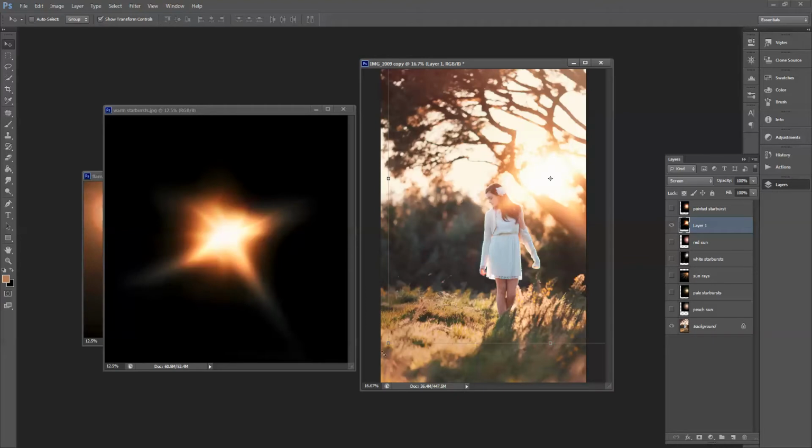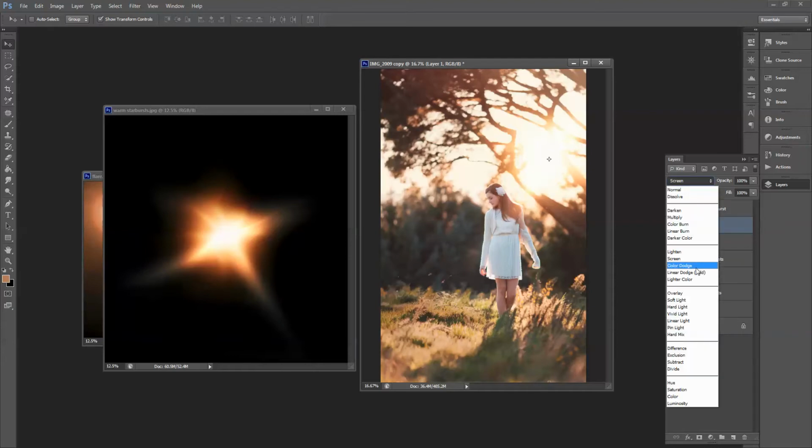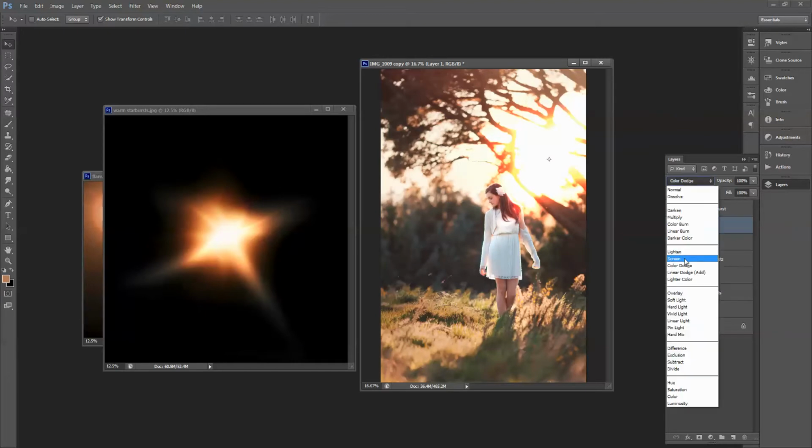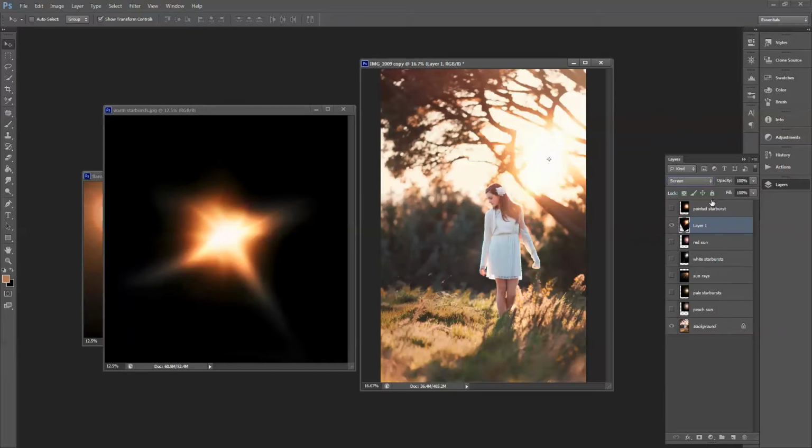If you don't want that, you can just rotate the texture and just move it around again, just to the way you want it. So all of these, because they've got black around them, they need to be set to screen. You could also set them to color dodge in certain situations, but screen is best just for this particular one. So we'll just have a look at some of the other ones.